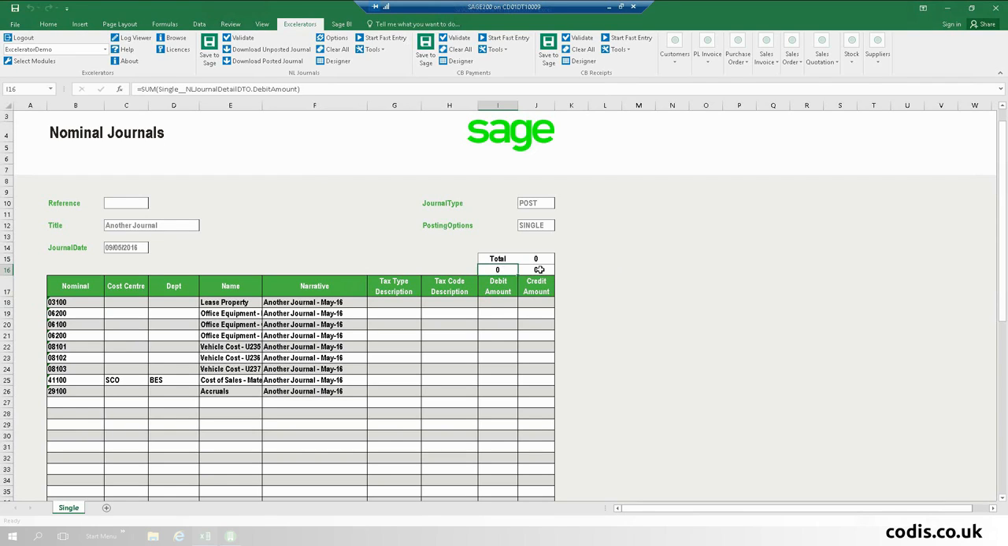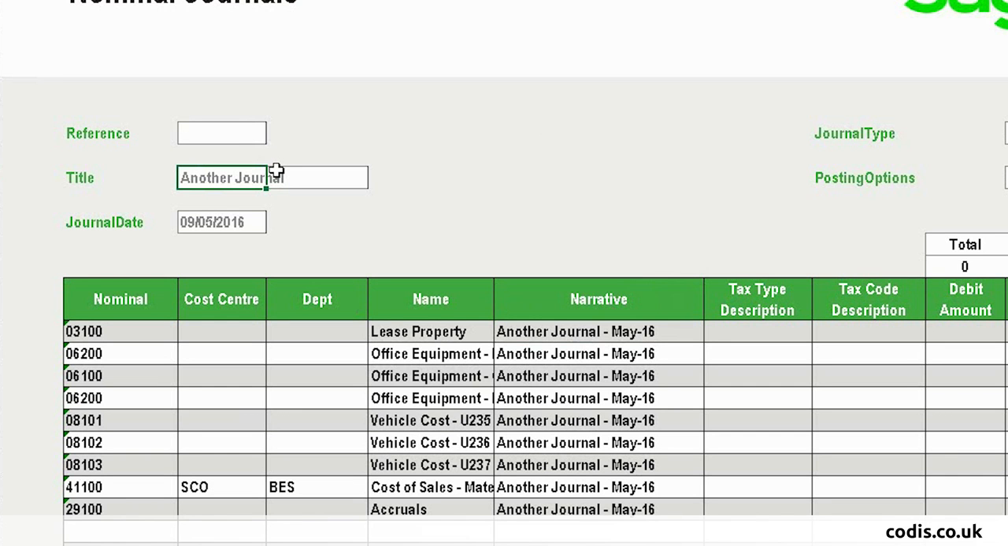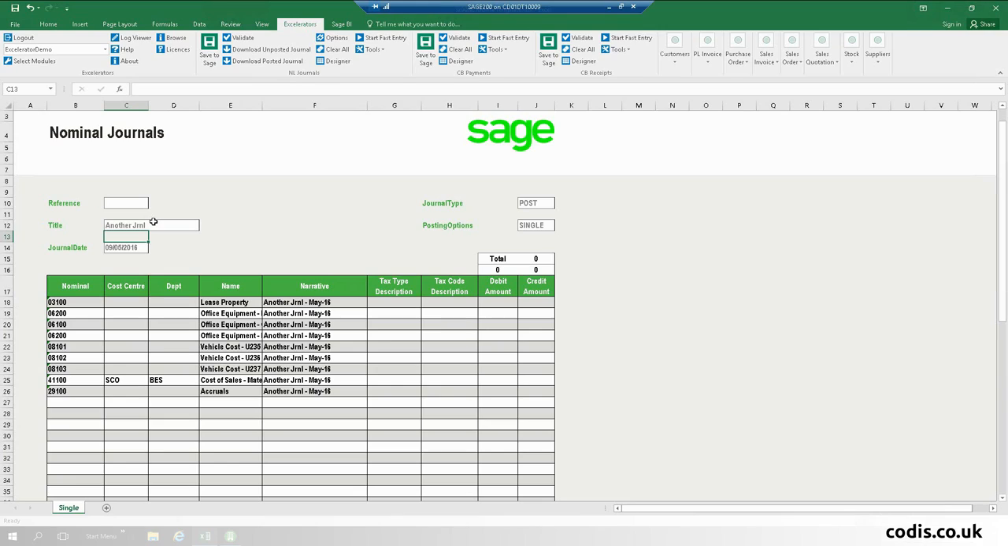We've got formulas like the total of the debits, another formula to total the credits, and a formula to total the difference between the two. I have a formula embedded in the template that gives me the actual narrative, and the narrative is made up from the journal title followed by the month and year from the date. So if I change the journal title, for example, I'm changing my narrative.